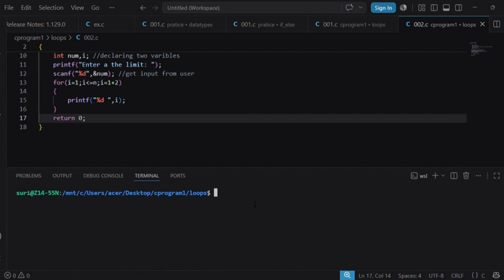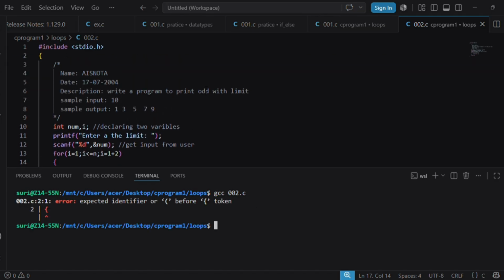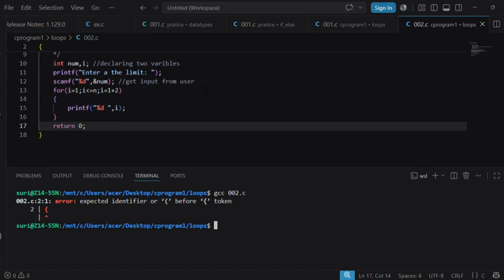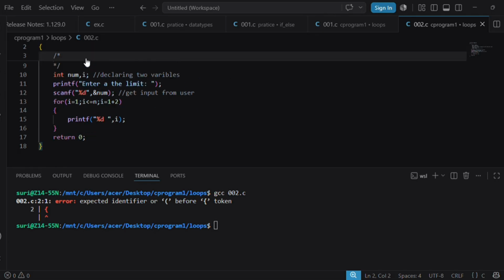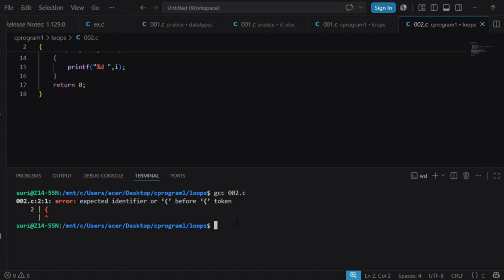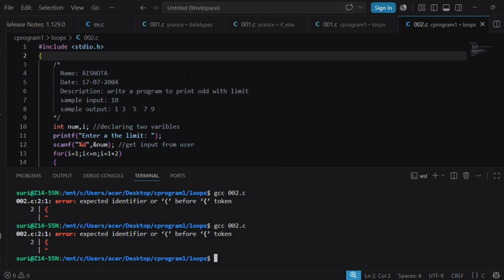Now I am going to run my program. The command is gcc 002.c. Where is the error? Oh, I forgot one thing: int main.